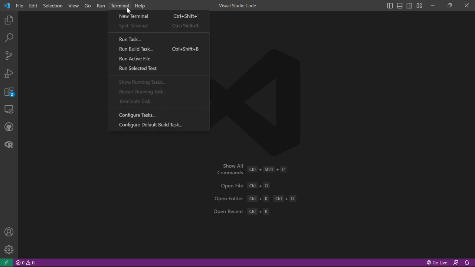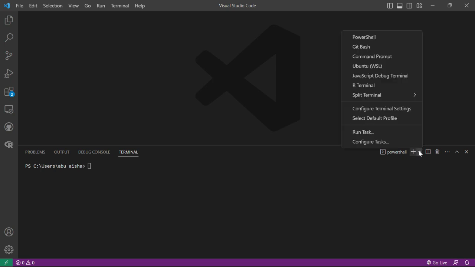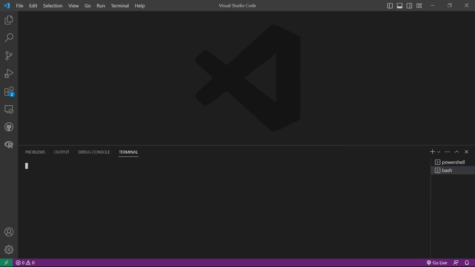I'm going to go to terminal, and click on new terminal. By clicking on new terminal, you can see that the PowerShell console has been opened for me. I'm going to click on this drop down and go to my Git bash. I'm going to be using my Git bash to create my working directory. So let me go back to my home directory. Once I go back to my home directory, I can now go to my desktop. Then inside my desktop, I'm going to be creating a directory called my app.